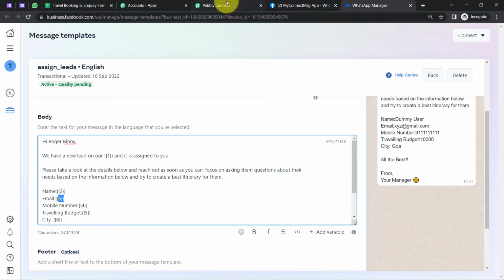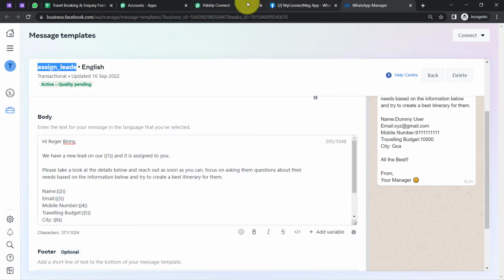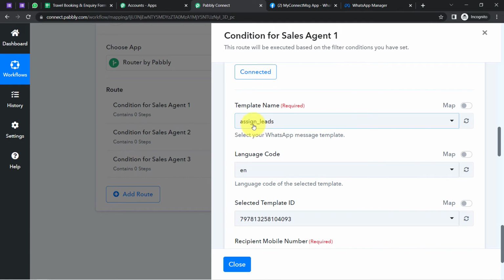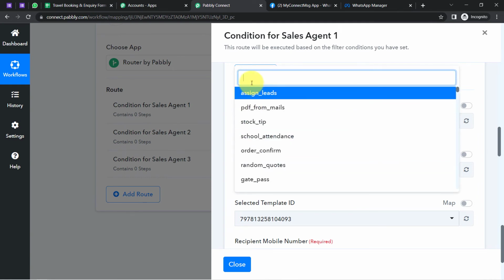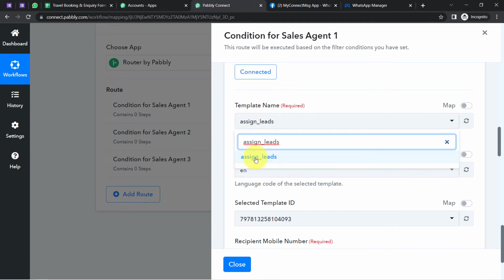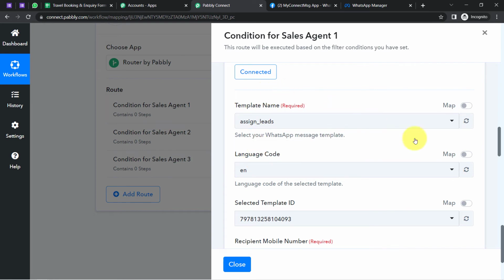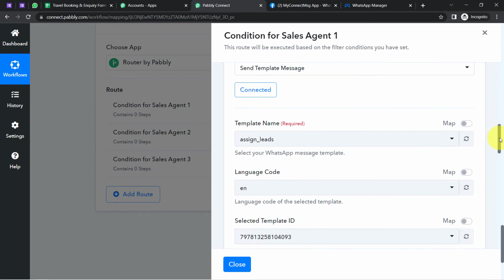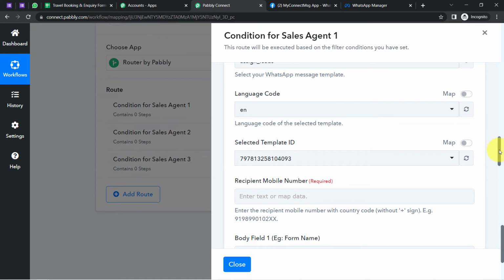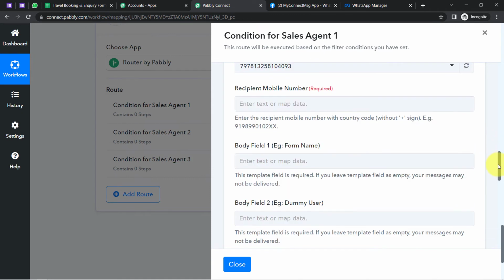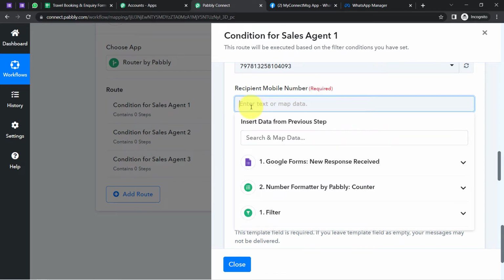Okay, go back to Pabbly Connect and let me search for the same message template. Basically, we would like to send the messages, and with the help of this template only, we are going to send the messages. Assign leads is the name of my template. Keep the language code and selected template ID as it is. Now it is asking for the recipient mobile number. So I would like to send this message to the first agent, so I am going to add the number of the first agent.